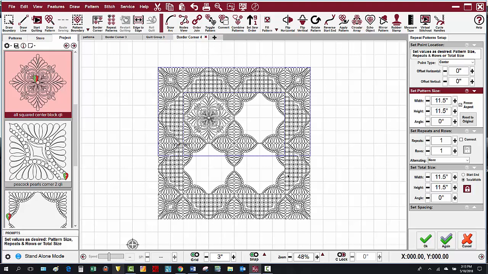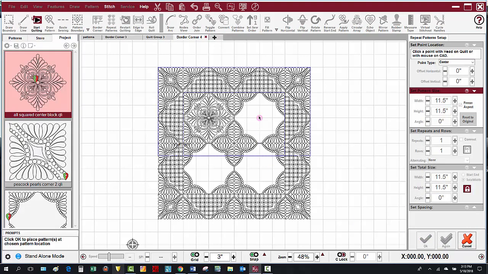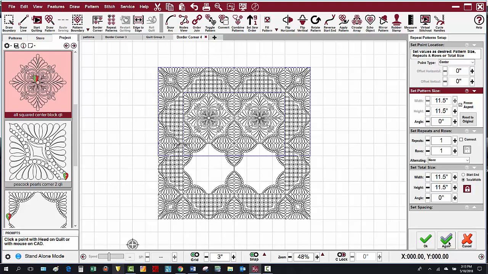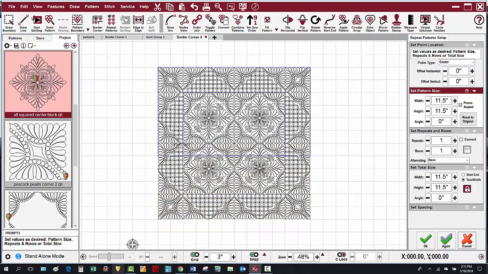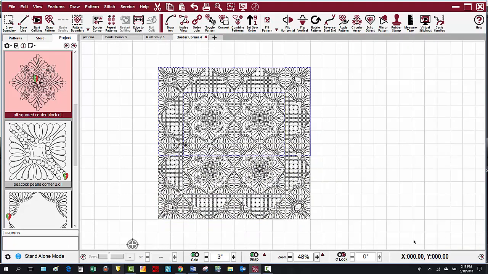And this will not work with the set repeats and rows because the size is not 12 inches. But I can click on again, place my center here. I can click again, place this center pattern, and then click again and place that pattern and say OK. And we have a full layout that you can print and take with you to your machine.